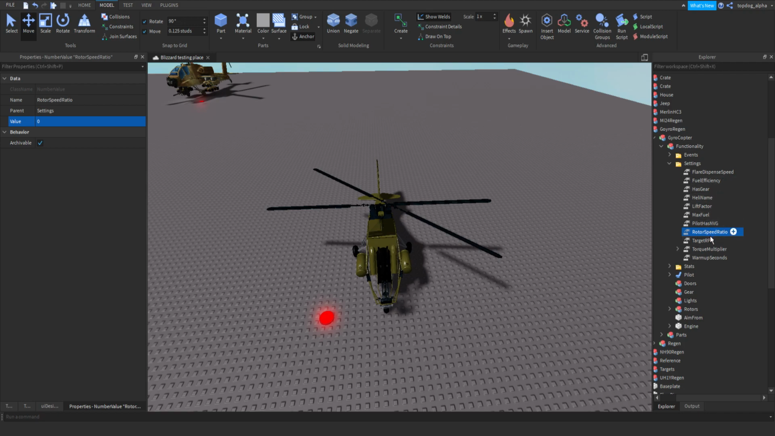Next what we're going to do is edit our lift factor, because at the moment it's too high. This is why our helis shoot right into the air. So I'm going to change that. We're going to take this down to about, let's say about 28. And we can change our heli here.